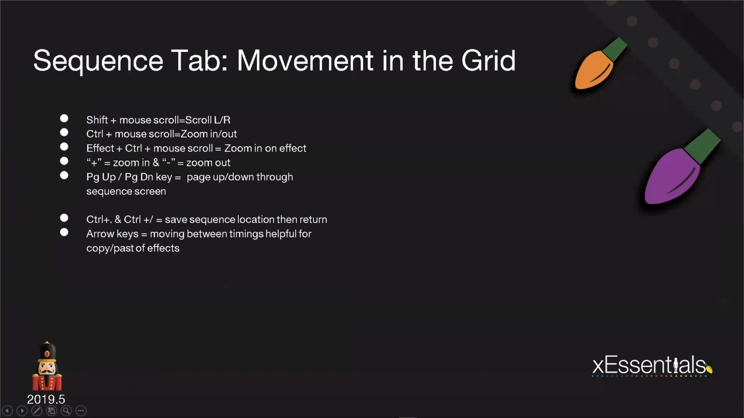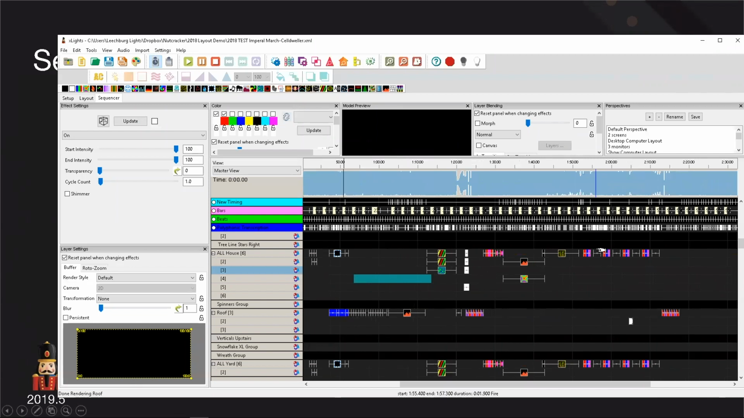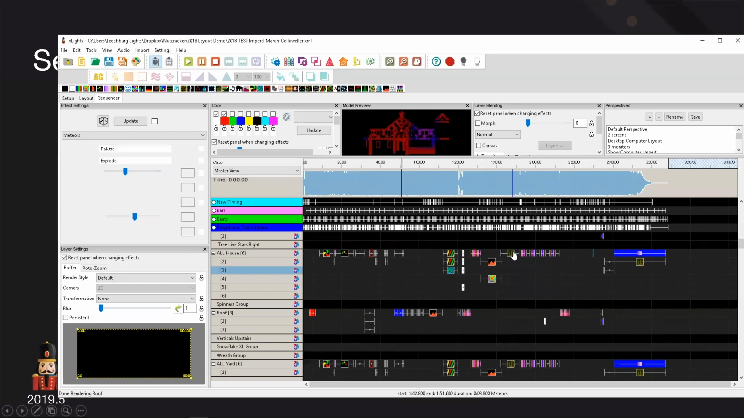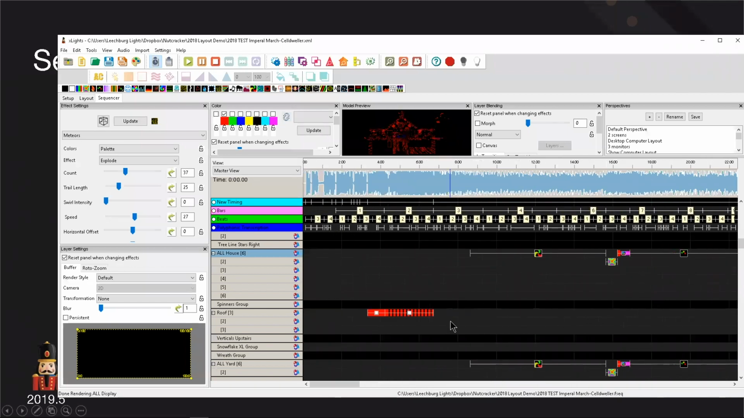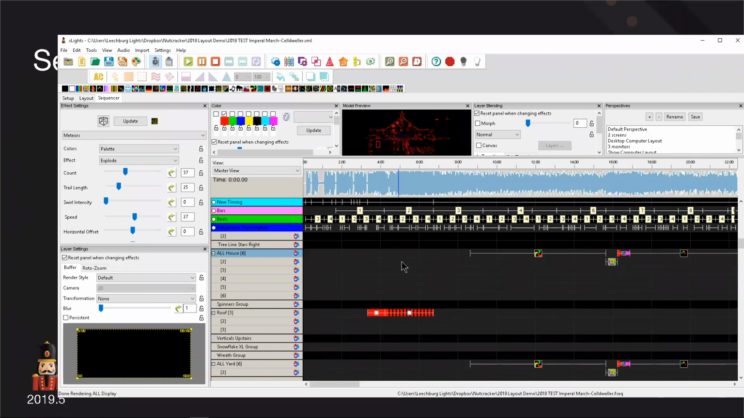Movement on the grid. I think I already kind of started going through these. Shift plus the mouse is your scroll left and right. Control plus the mouse is your zoom in and out. I think I did show you that, where you can control zoom in and out, where you can select an effect. Yeah, I'm pretty sure I did show you that. So if you zoom in, whatever you select is where it zooms in on. I could be over here and slide down here, and as soon as I hit the control key plus the zoom, it's going to take me back to what I've selected.